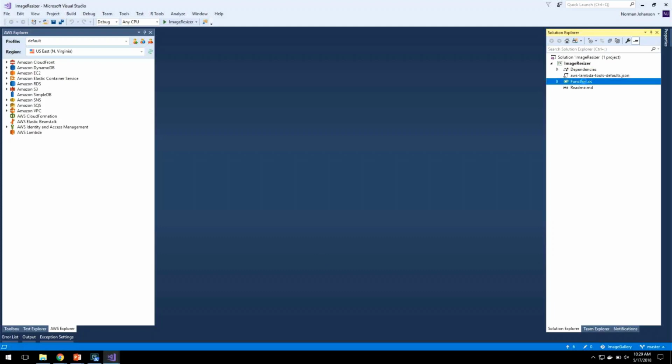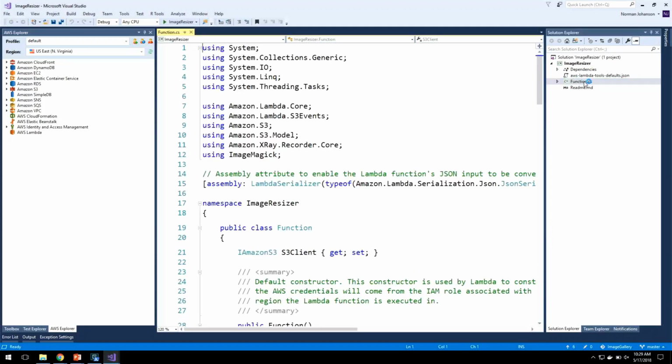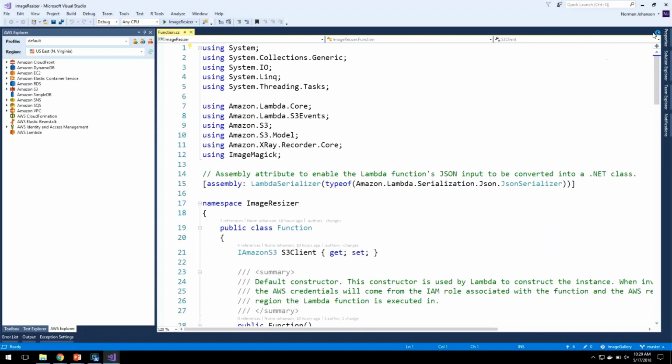Here we have our function CS. So this is the code that we want Lambda to run. The first line here is registering a serializer, which is going to allow Lambda to serialize the streams of data coming into our Lambda function into a .NET object, as well as serialize the response object back from the .NET object to the stream that Lambda expects.